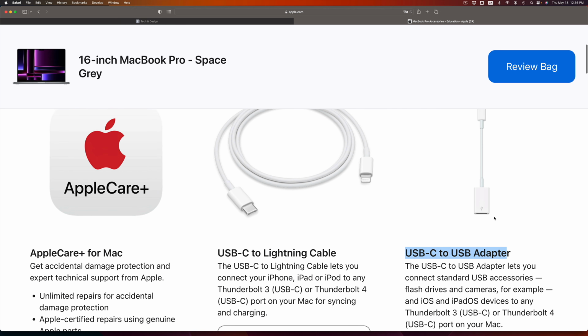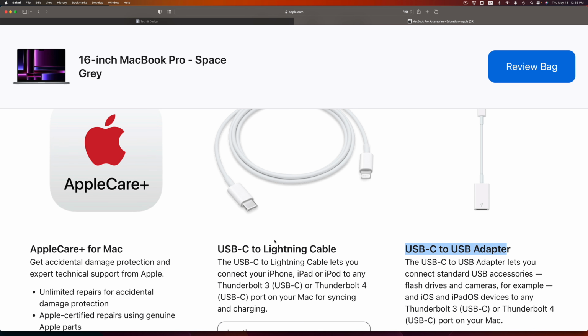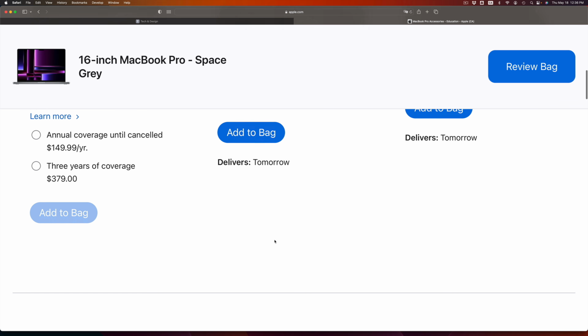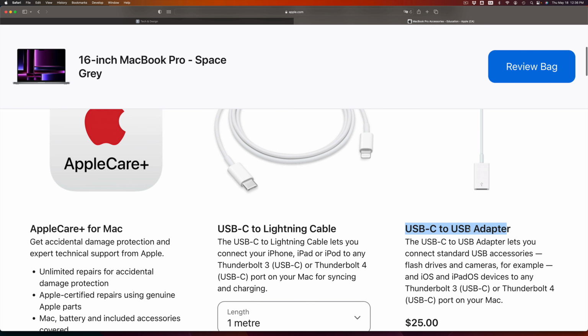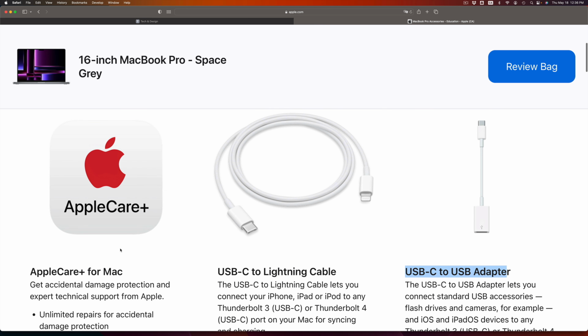A lot of you are going to end up buying this. So just think about it. The cable, on the other hand, I don't think many of you are going to end up buying that. But adapters, a lot of you are going to end up buying that. As for AppleCare Plus, that's offered down here below.